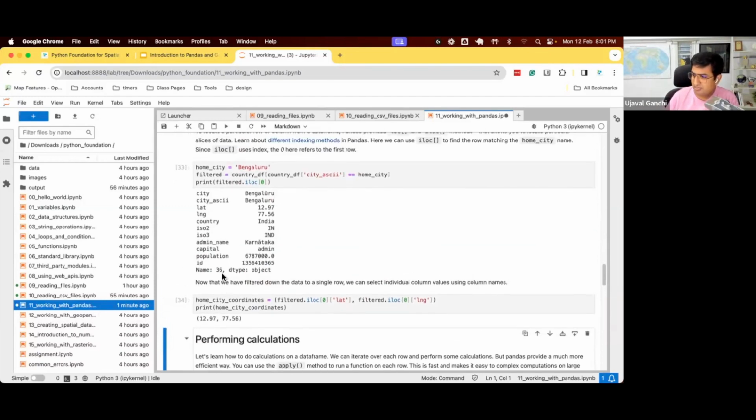So that was the first part. We learned about loc and iloc. We learned about filtering. We selected all the cities from a particular country, created a new data frame, and selected the home city coordinates by applying a filter, selecting the row, and then extracting those out as 2 numbers. So we have our home city coordinates, and now we are ready to do the calculation and compute the distance from our home city to every other city in the country.